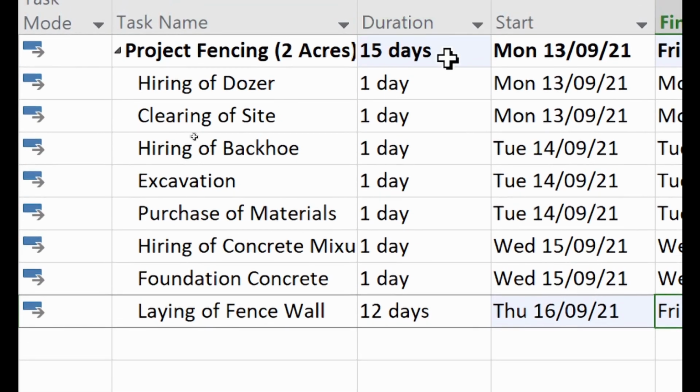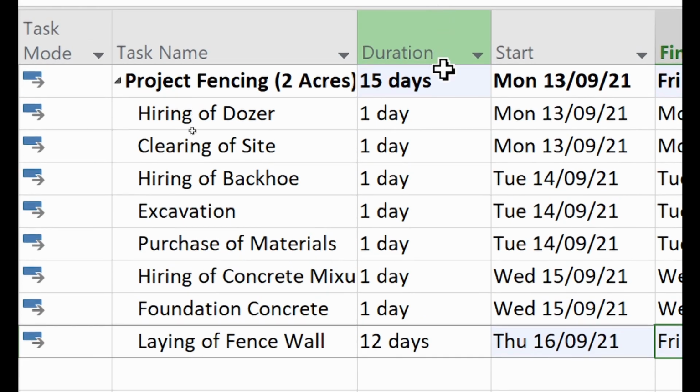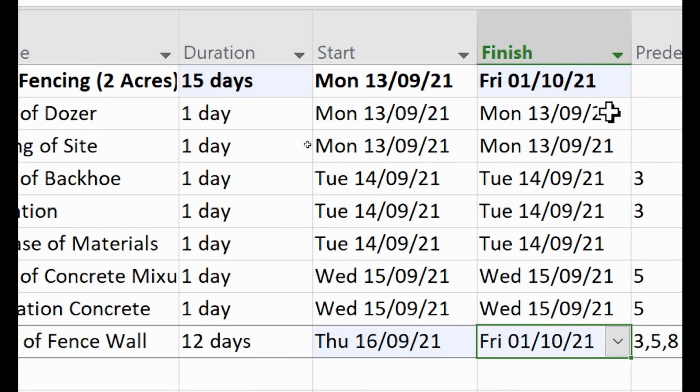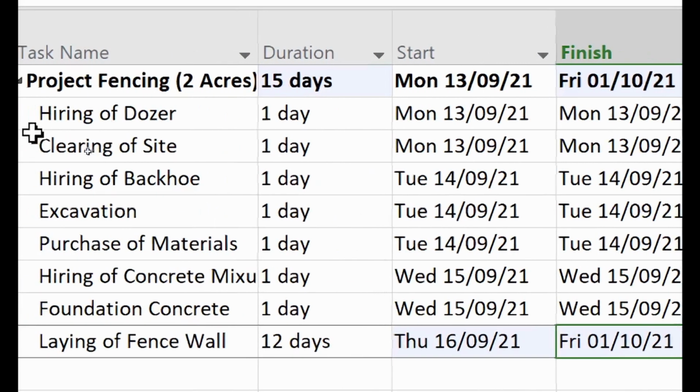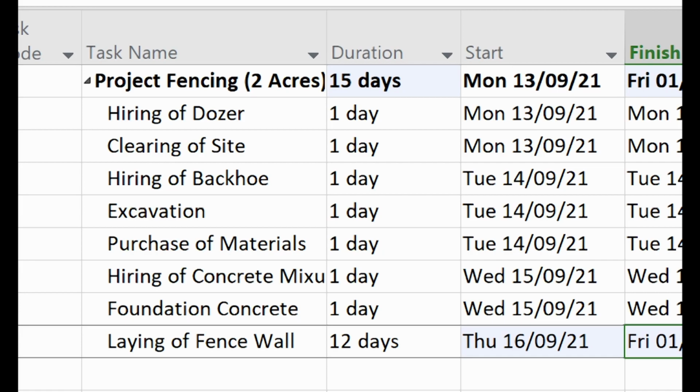So that means the whole project took 15 days. Look up under the first task, project fencing, the duration. What do you see there? 15 days. Because all these tasks are under this project, it will tell you the total duration. The finish date is here. That's why we had to create that first one, so that all these ones will be under it. All right, so this is fine.